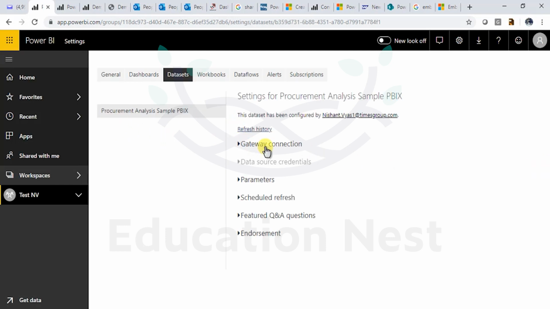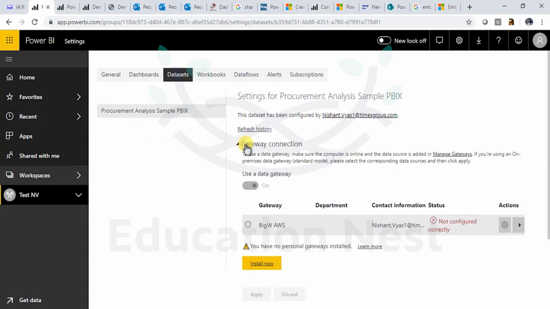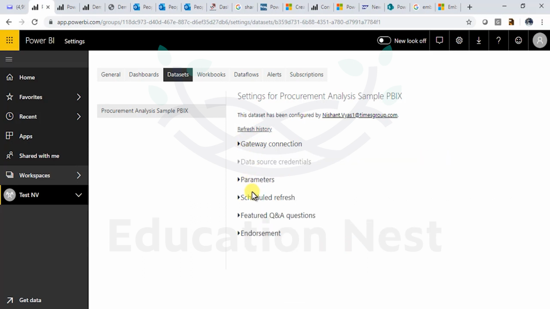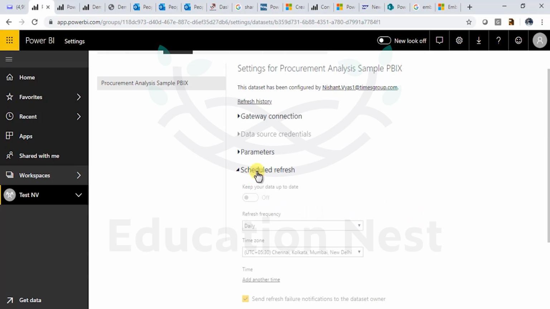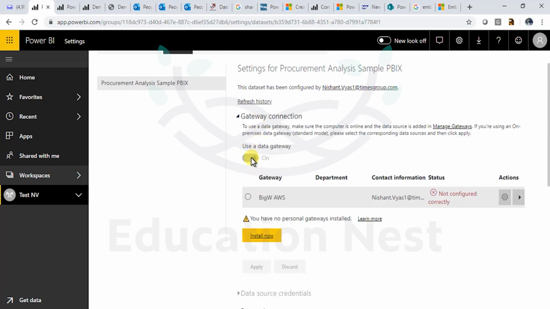Now in this we have a gateway connection, right? We have a scheduled refresh. So to schedule a refresh, you would have to have a gateway configured on the big AWS. This gateway once configured, let's say installed here.